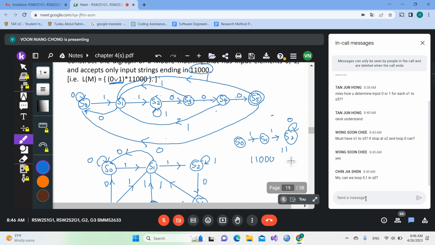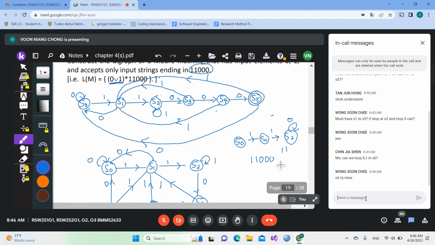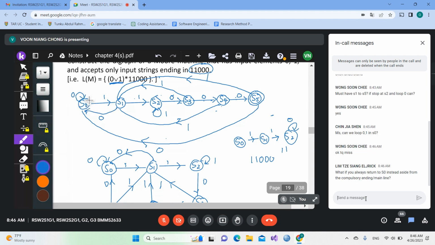Okay, another question. Can we loop 0, 1 in S0? Your 1 already goes to S1, right? Just now, you see your input 1 from S0 already goes to S1, isn't it? So one state will only have two inputs, one input 1, one input 0. So if you already have input 1 go to S1, then you cannot put the input 1 here anymore. You cannot put the 1 go back to S0 anymore because your S0 already has input 1 going to S1.